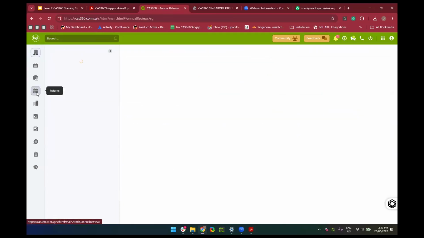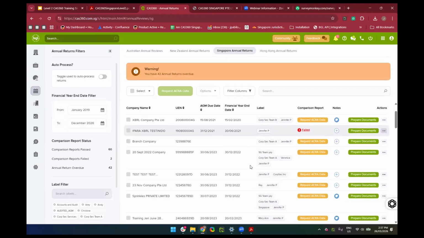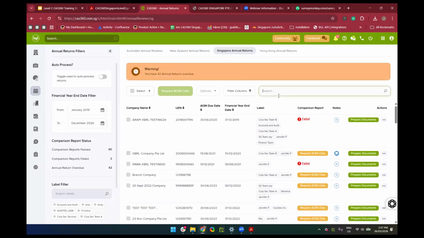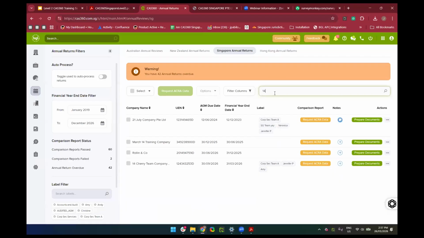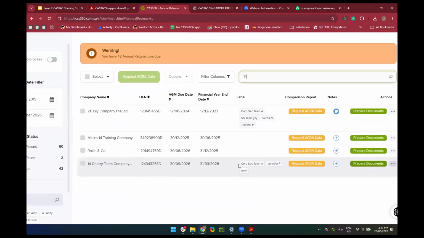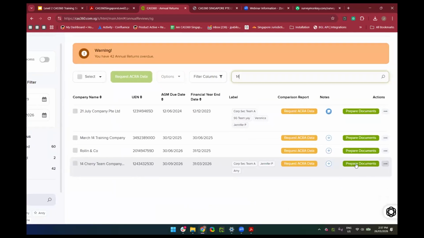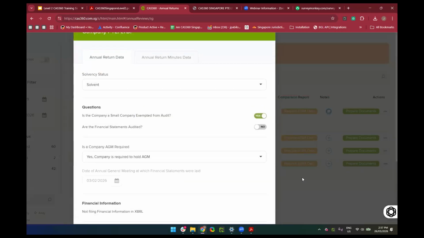So going back to my returns page, we're going to select one company here. You can see that there's a search engine over here to help you search for the company that you want to prepare the AGM for. We're just going to select this company right over here. And in each company, you will see this button called Prepare Documents.